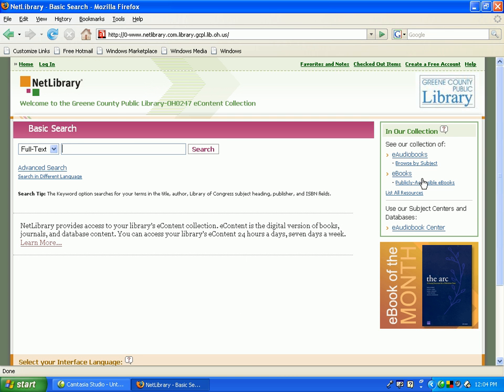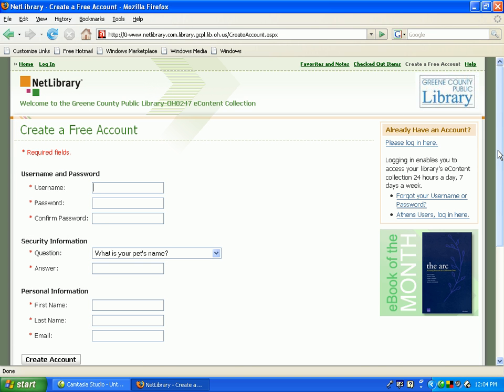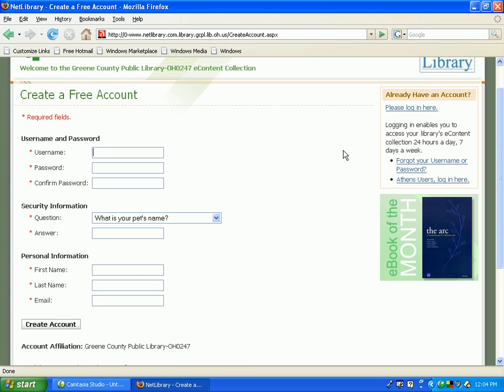And on the NetLibrary website, we have the ability to create a free account. So we click on this link to create an account. And what it's going to ask for is a username. It's going to ask for a password. We have to confirm our password. There's a password hint here in case you forget it, your first name and your last name. And then when you're done, you create your account.